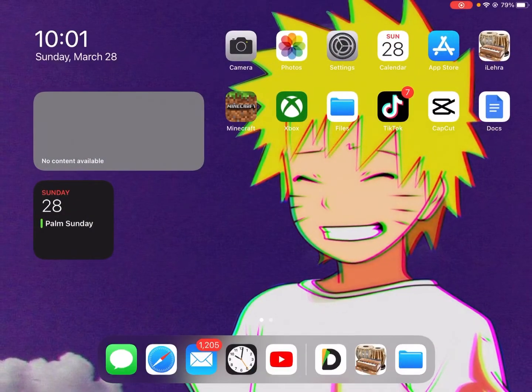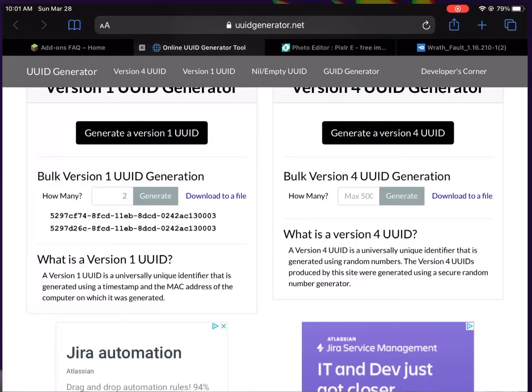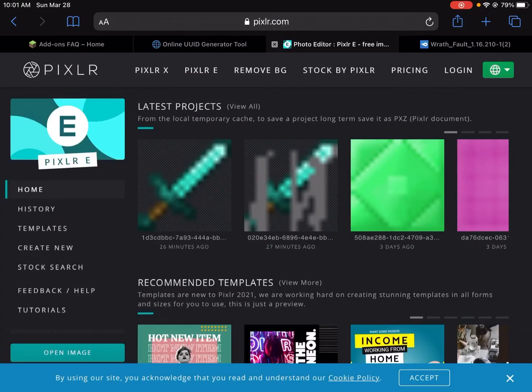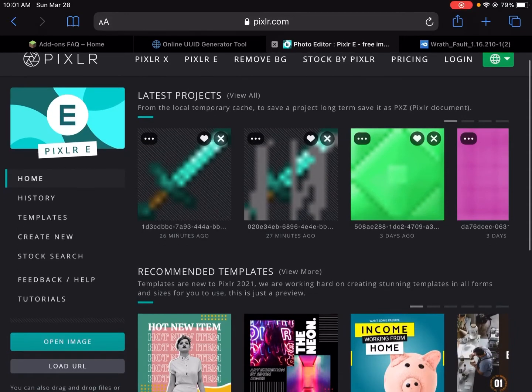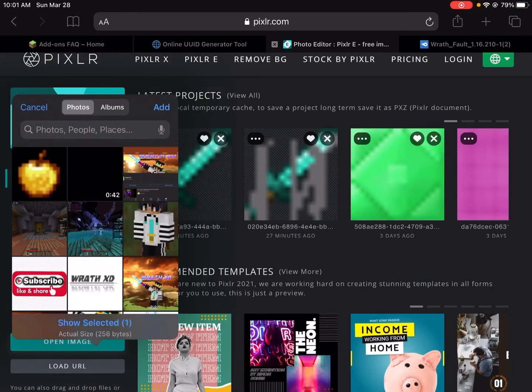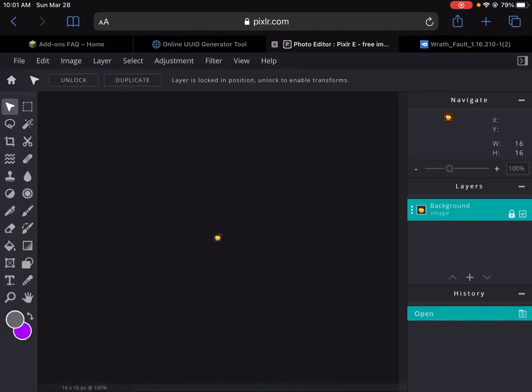So after you have your golden apple saved, you want to go to your third and final browser extension called the photo editor, aka Pixlr.com. I will put all of this in the description. Okay, after you're here, it should have a little open image button right here. Press open image, press photo library, choose whatever photo you just saved, and press add. After you have your image, then you can start editing.